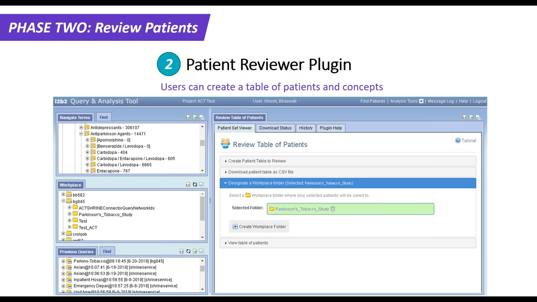And this is the workplace again. Under my workplace folder, I created this Parkinson tobacco study just for this example. If you are working with a clinical trial, you will create a workplace folder for yourself and just drag it there, and that's done. It's selected, and when you select some patients, they will be saved right inside that folder.